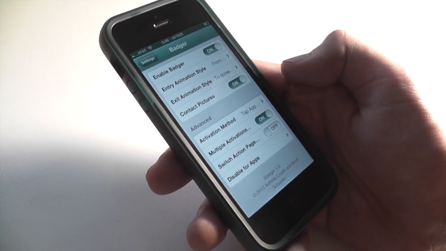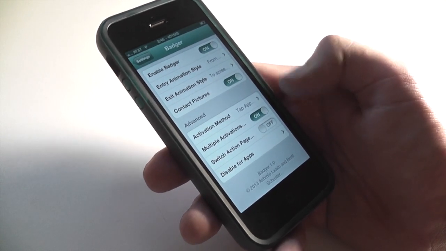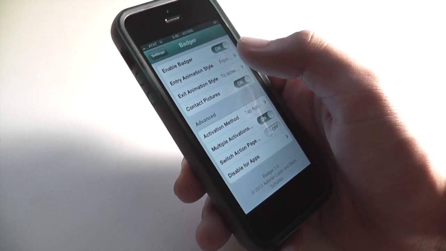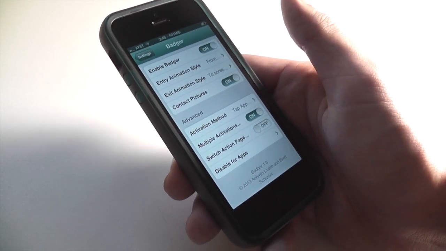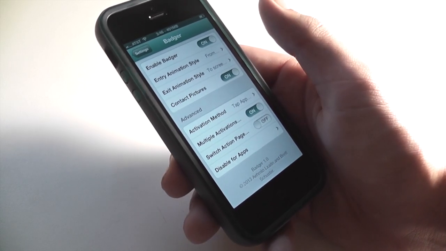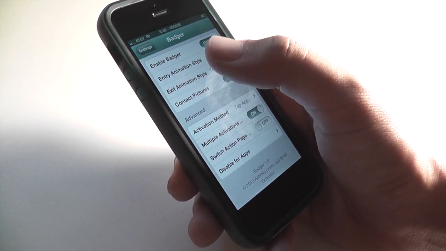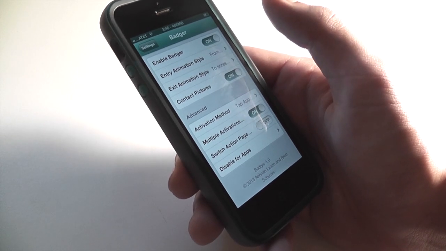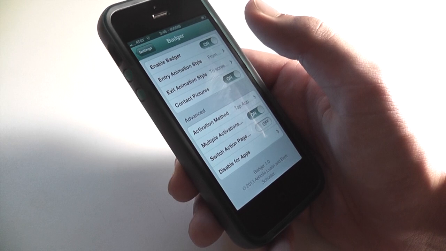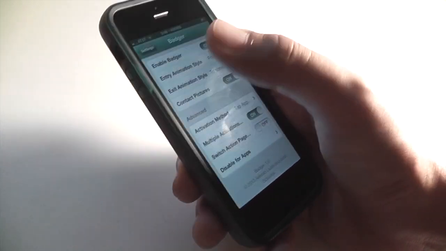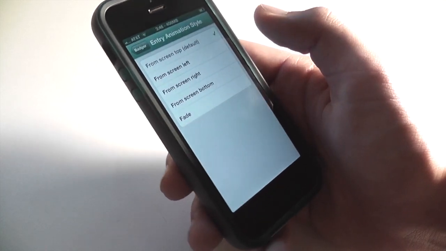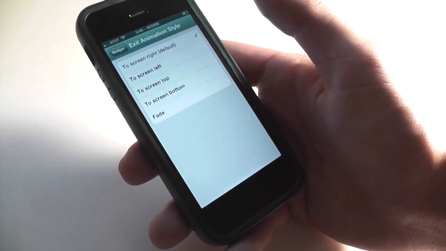In the settings pane for Badger, we have several basic options as well as more advanced options. You can see that, first of all, we just have the option to enable or disable Badger if we decide we're getting annoyed with it. Also, we have the option to change the exit and entry animation styles. If you saw the window slide on originally when I tapped the badge, it came on from the top of the screen, and you can see that's what's selected right here. And when it left, it went to the screen right.